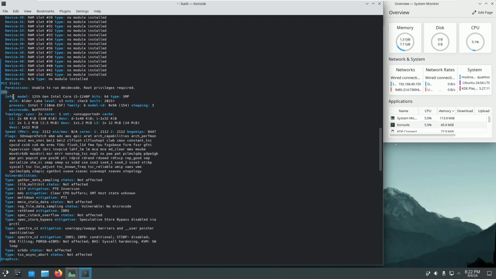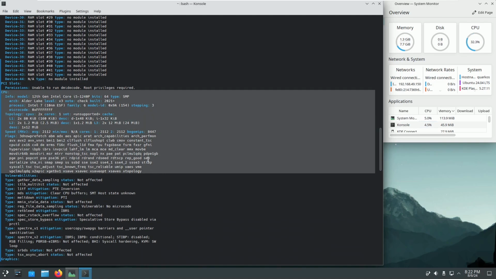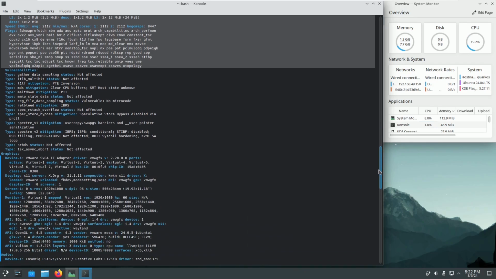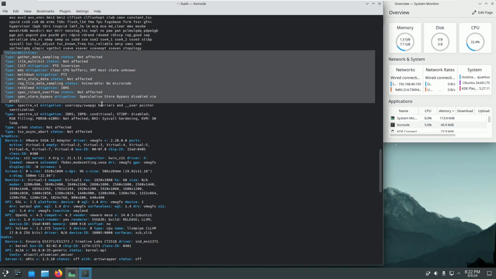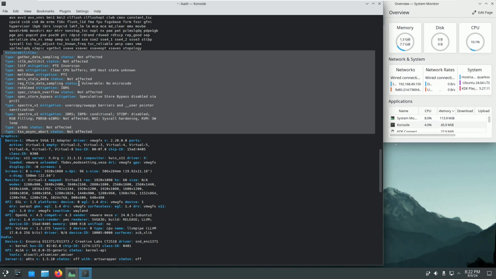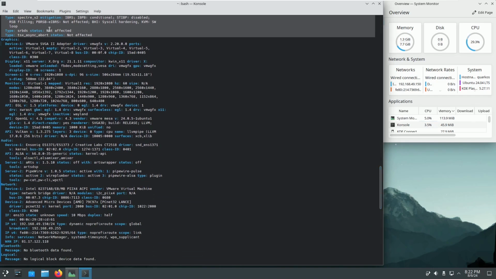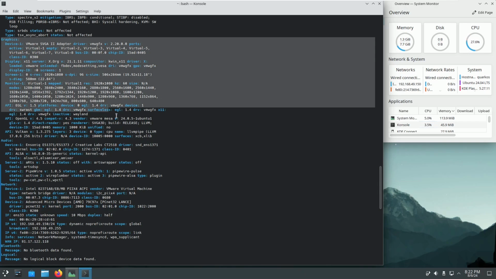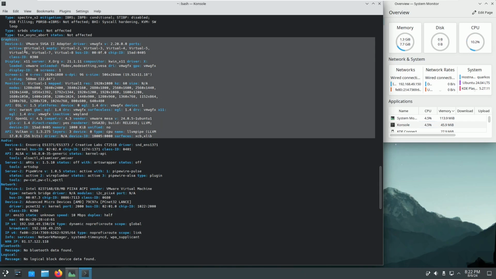So here is the CPU information. Complete CPU information is here. So here are the vulnerabilities. So you can just read it here. Again, let's scroll it down. And here is the complete graphics information till here, like device information and all the other information, like display, screen, available screen resolution or monitor resolutions, EGL version, OpenGL version, compat version, and Vulkan version, which is 1.3.275.